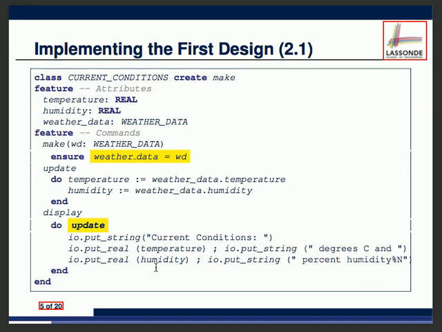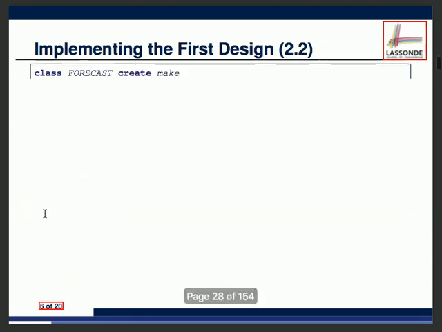The most important thing for you to know in this code here is we try to connect this particular current conditions into some remote weather data. And then every time, if you want to update the display locally, you have to make some remote connection to the weather data. That's why this can be potentially costly. Let's see what's going to be the code for the forecast application. It's going to be something very similar.